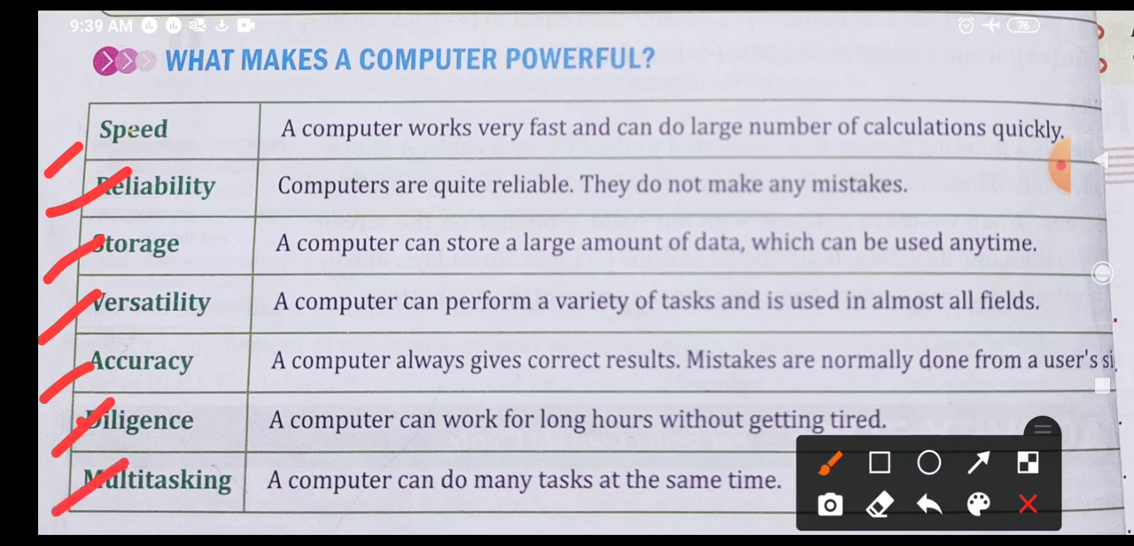Next is multitasking. A computer can do many tasks at the same time. At the same time we can listen to a song, watch a movie, and side by side type a document. So at the same time we can do so many tasks on the computer.